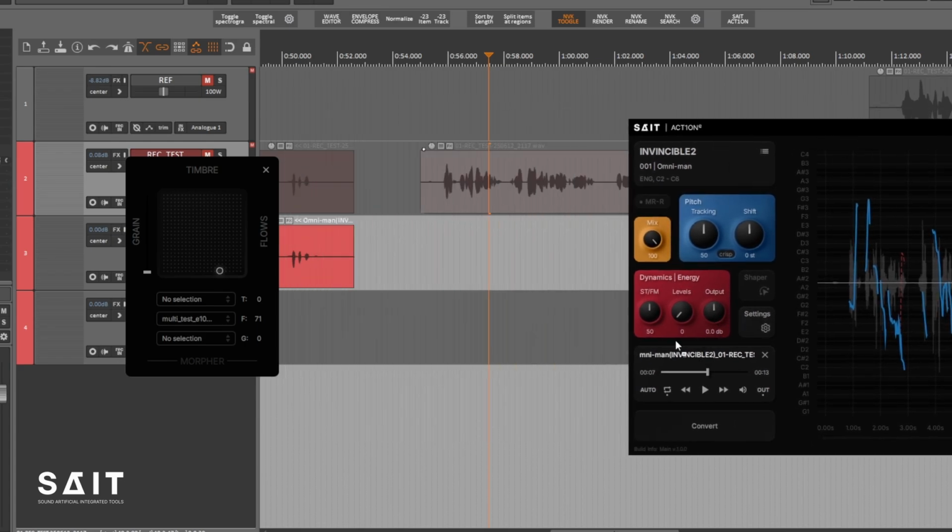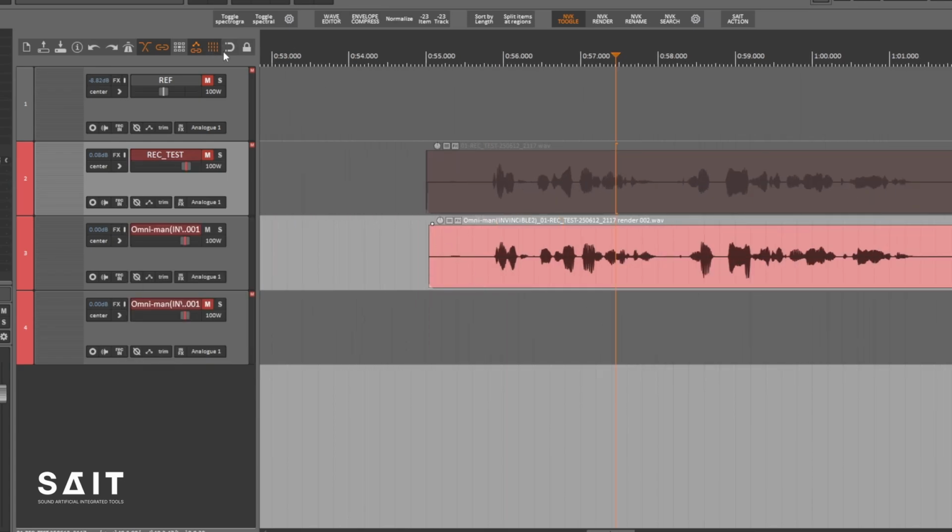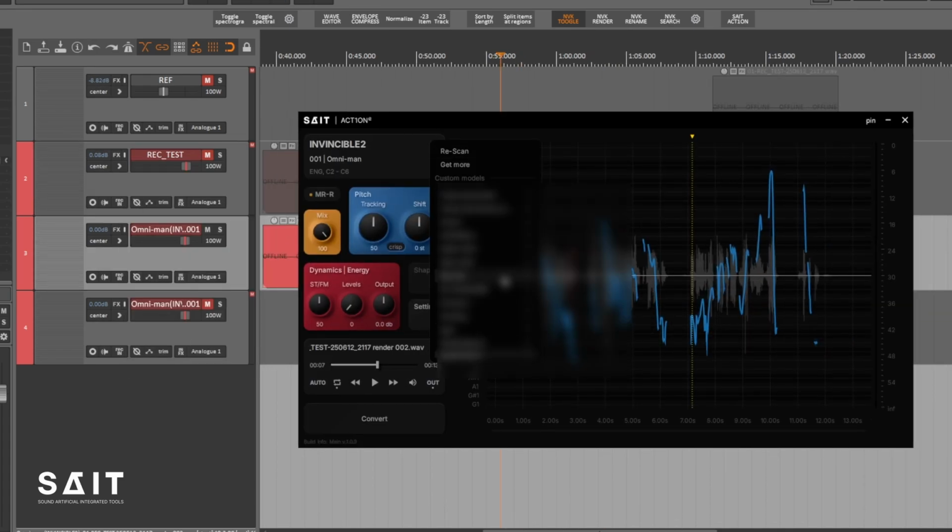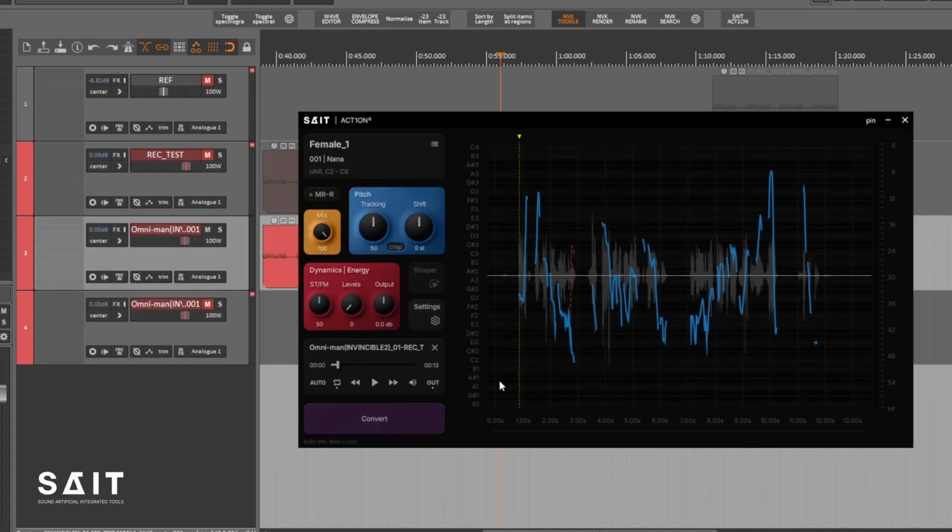Much better. So let's save it. Now we'll switch to a female preset. To match the vocal range, I'm adjusting the global pitch parameter before conversion, then let's play it back.